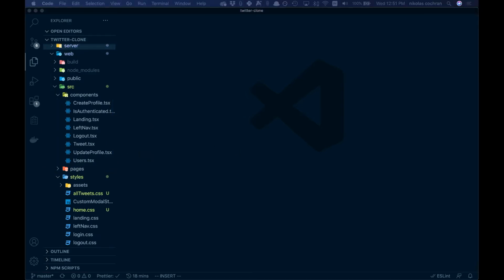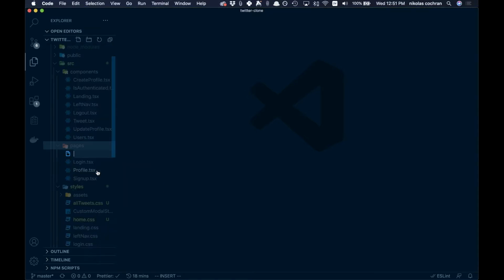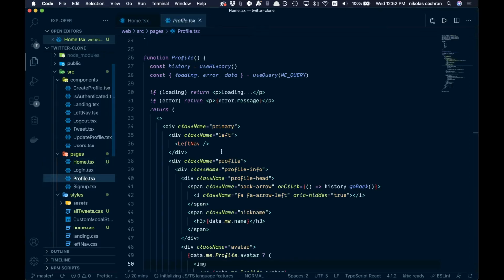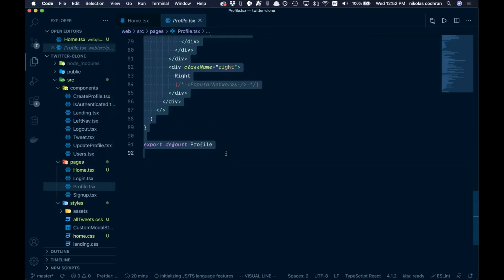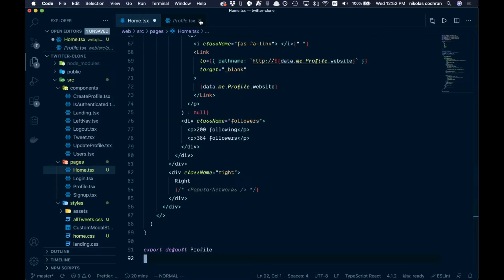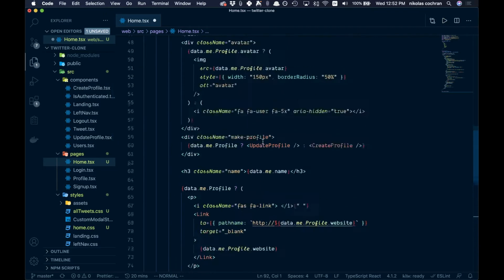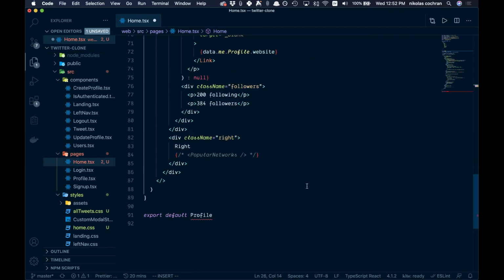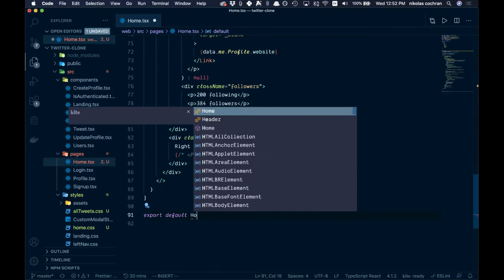The first thing we want to do is create a new page. Let's come over to our pages, open this up, and go file, and we'll just say home.tsx. It's going to be very similar in structure to our profile. So come to your profile, copy that, and paste that profile in here. Then we want to change the name here to home, and at the bottom to home.